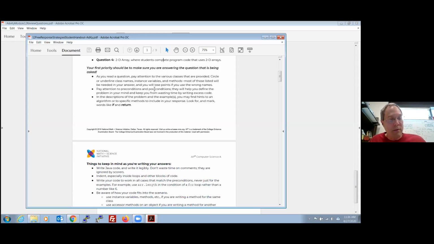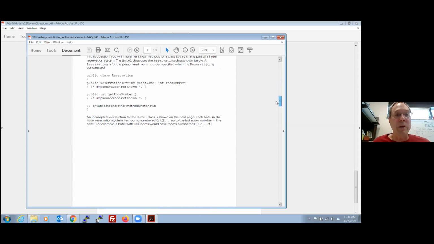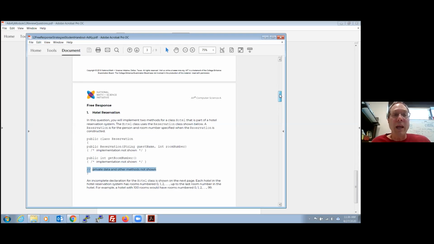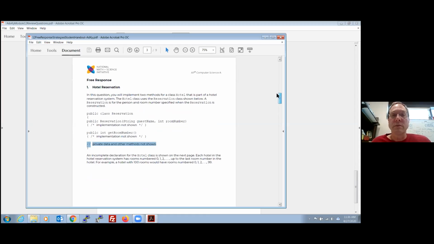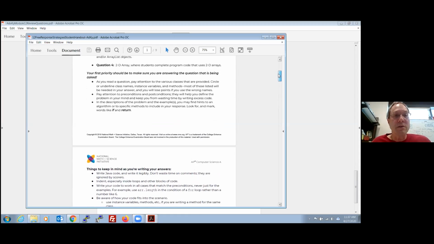Often, if you're creating a class or creating a method, there might be other methods. For example, you can even jump ahead a little bit here. There's this private class Reservation, and you'll get a comment like this: private data and other methods not shown. That's a signal that there's other stuff there, maybe, but it doesn't matter for this particular question. So don't get bogged down in wondering what those other private data members are, or what the other methods are. For the question at hand, you don't need to know about those. So that's always good to remember.